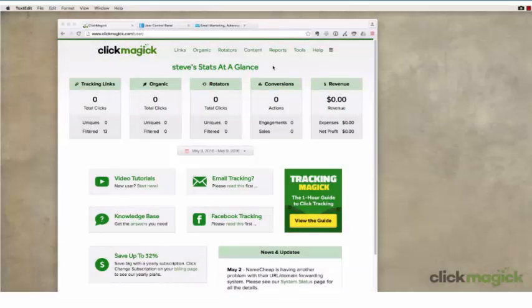Hi, this is Steve, and in this video I'm going to show you how ClickMagick's customizable pop-ups can help you increase your conversions by allowing you to display any type of information you want on top of websites that you have no control over. So let's go ahead and get started by taking another look at the pop-up box that we saw in the Link Tracking 101 video.